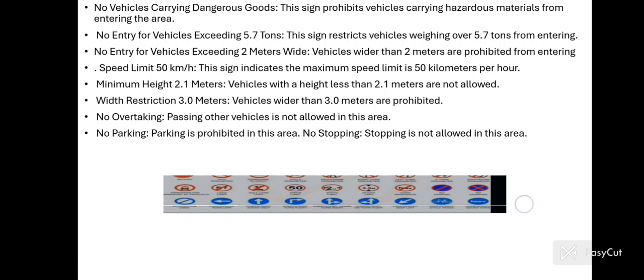And also the next one is no entry for vehicles exceeding 5.7 tons. This sign restricts vehicles weighing over 5.7 tons from entering. Third, no entry for vehicles exceeding 2 meters wide. Vehicles wider than 2 meters are prohibited from entering. And next one is speed limit 50 km per hour. The sign indicates the maximum speed limit of 50 kilometers per hour. Minimum height 2.1 meters. Vehicles with a height of less than 2.1 meters are not allowed. Width restrictions 3.0 meters. Vehicles wider than 3.0 meters are prohibited.